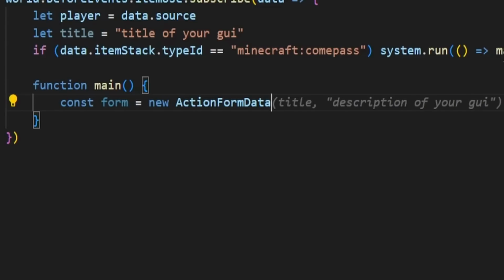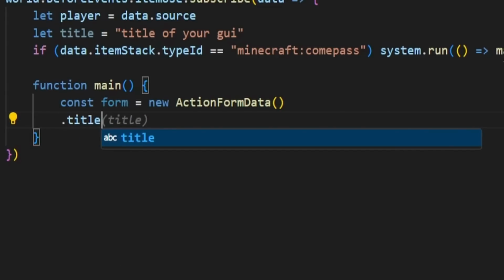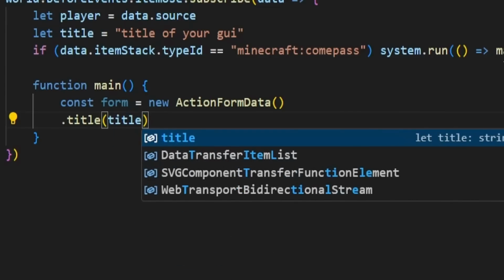Now from here, we're going to open and close brackets. Then we're going to set up all of the different things inside of an action form data, such as the title, the body, some buttons, and also the form response value, which is form.show. Now what we're going to do is we're going to type in .title. And because we've already set up our title here, we are going to just put in brackets title.